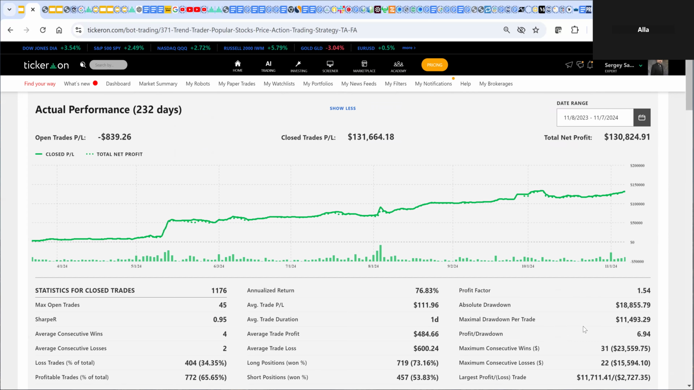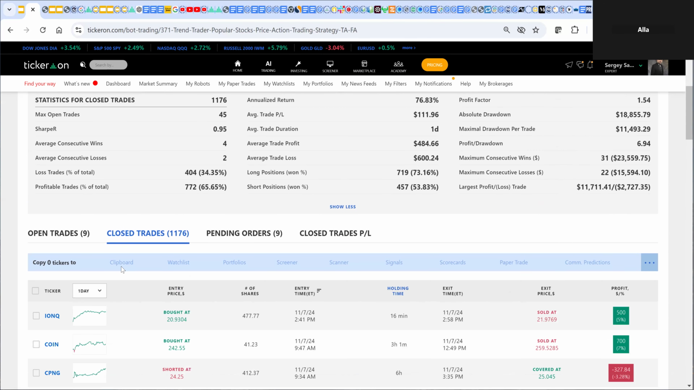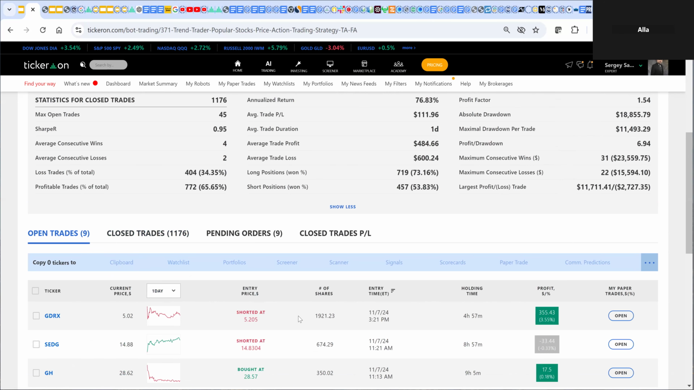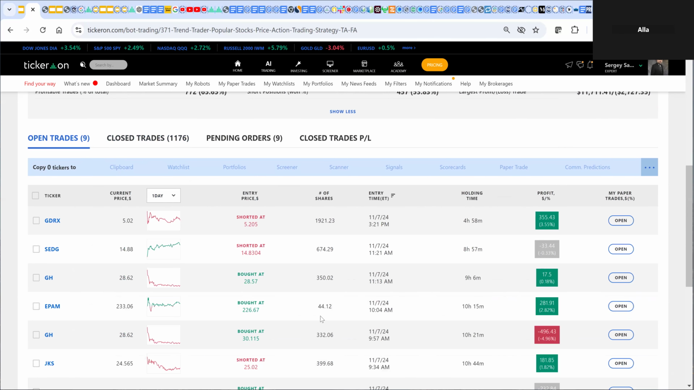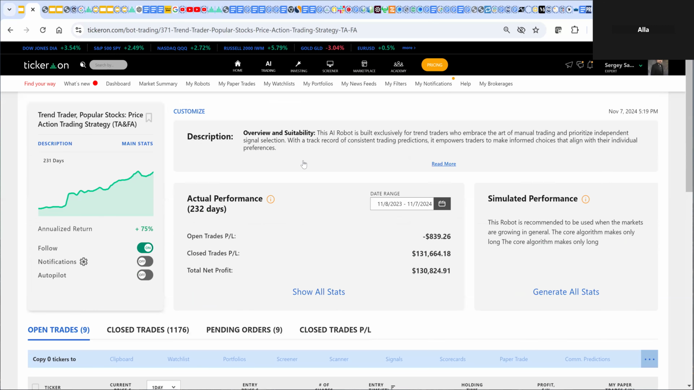Maximal drawdown per trade is this one, and these are the closed trades. These are the open trades. So that means these trades were opened just today, and then you can follow them. Okay. So now let's click show less, and then go back.